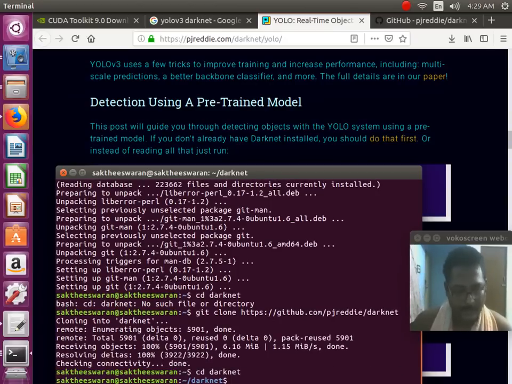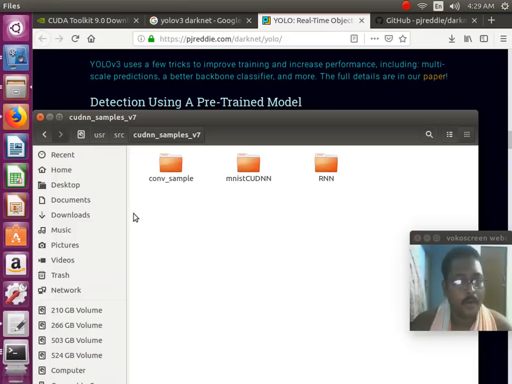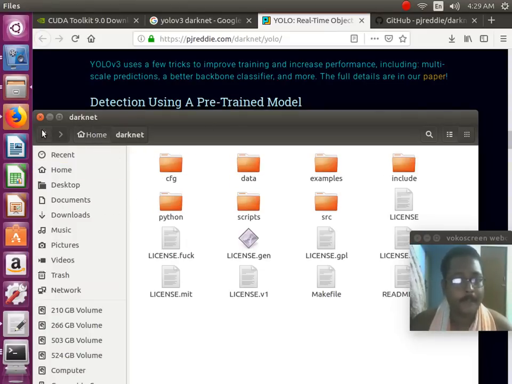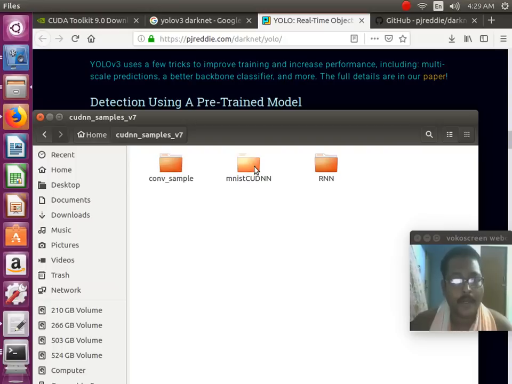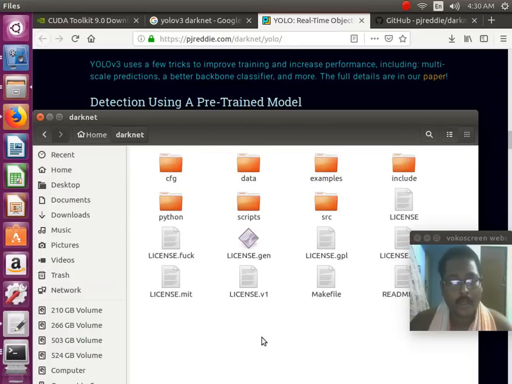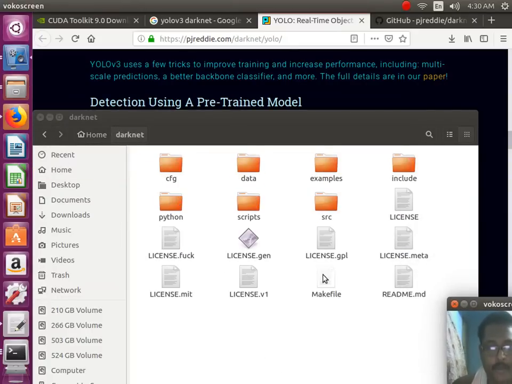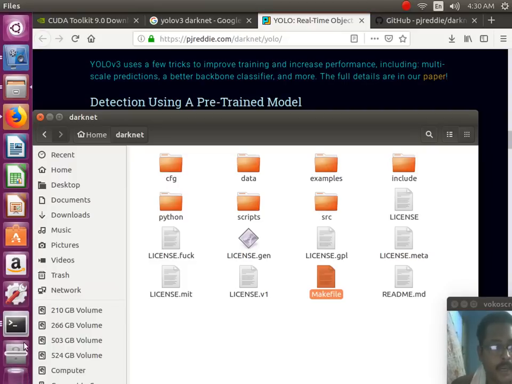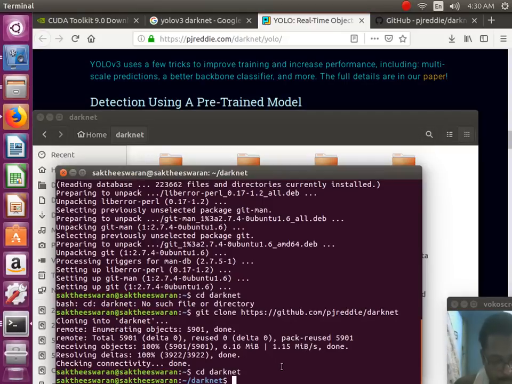And go to the darknet. Now you have to go to the home folder and go to darknet. Wait a minute, what samples do we have in cuDNN? We have an MNIST sample, and we have an RNN sample. We'll look at that next time. So go to the Makefile, there it is. Put GPU=1 and CUDNN=1 and save it. Just close it.